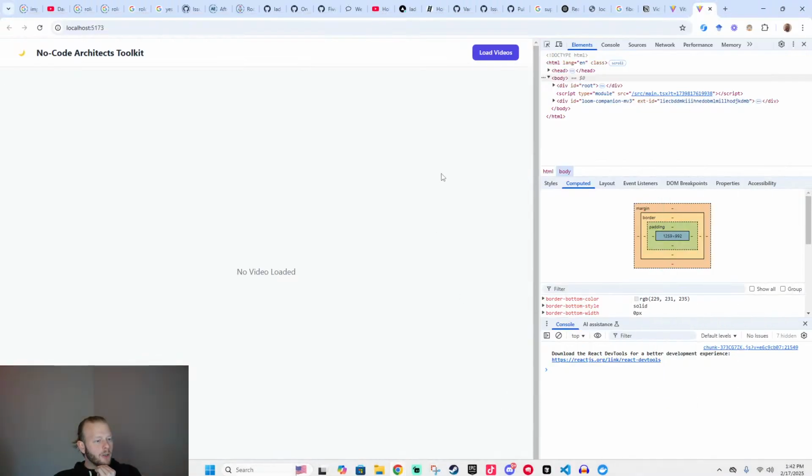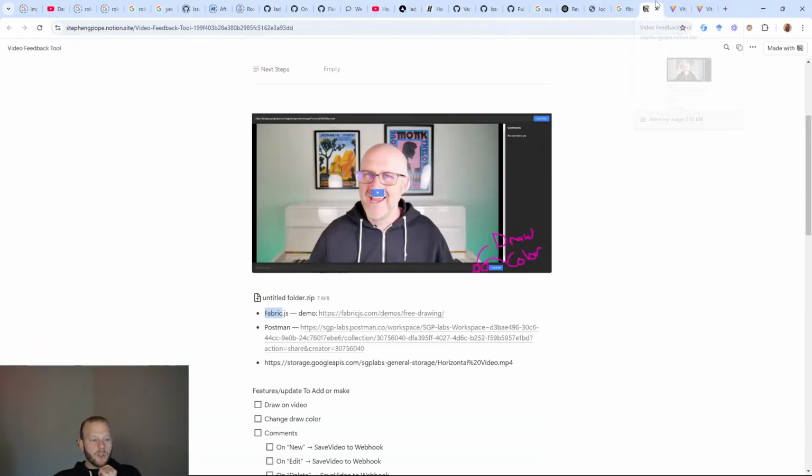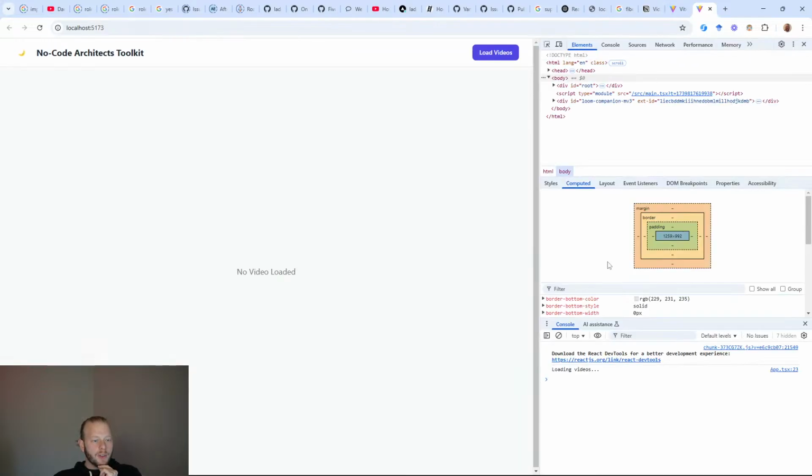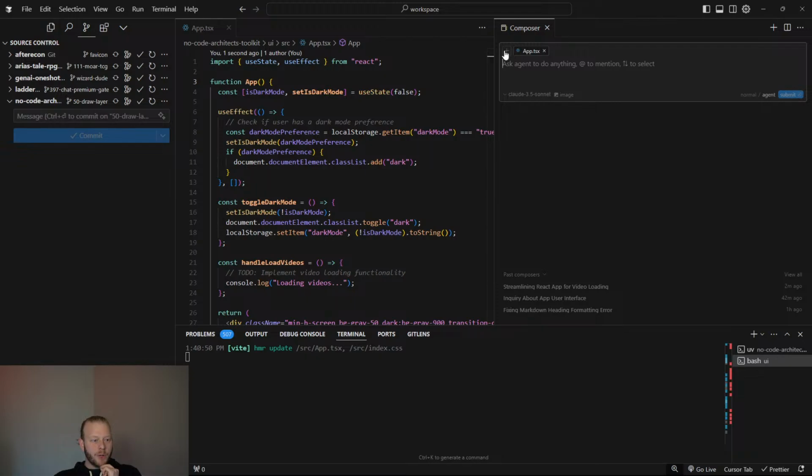All right, so we have light and dark mode. I think this is looking perfect. And now I want to actually load a video. Okay, so I need to load a video into Supabase storage. So I want to do this under scripts, actually. So let's bring up a new composer.